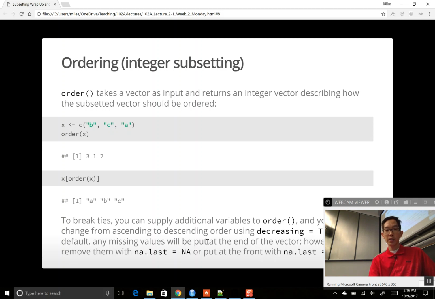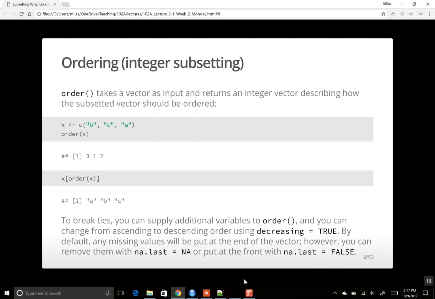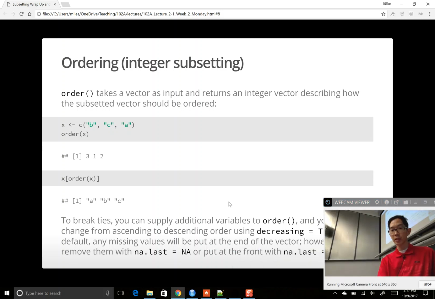All right, and by default, any missing values will be put at the end of the vector, but you can get rid of them by saying na.last equals NA. Or you can put them at the front by doing na.last equals false. Okay, that's the other option. So order tells you, if you want to arrange the objects in order, how you should subset them. And this gives you the order that you should subset them in.